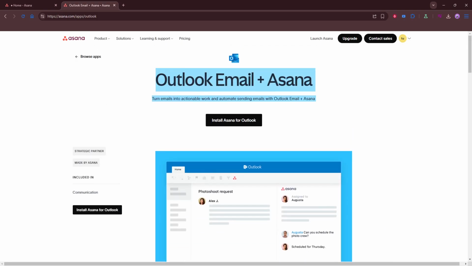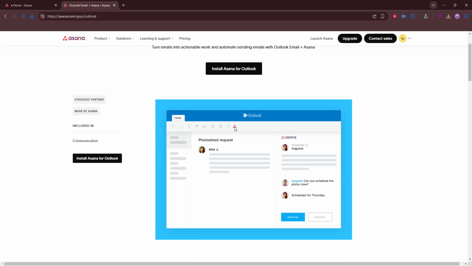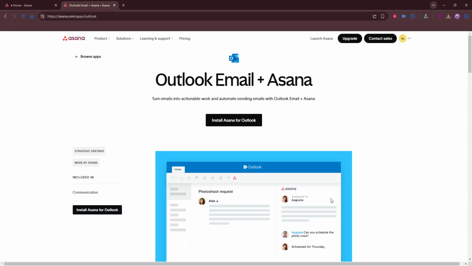When it's added, Outlook will show an Asana icon in your message view. The first time you use it, you'll be prompted to connect to your Asana account. Click to sign in, authorize the connection, and choose the correct workspace or organization if you have more than one. This one-time setup allows Outlook to send task details directly into your Asana projects.